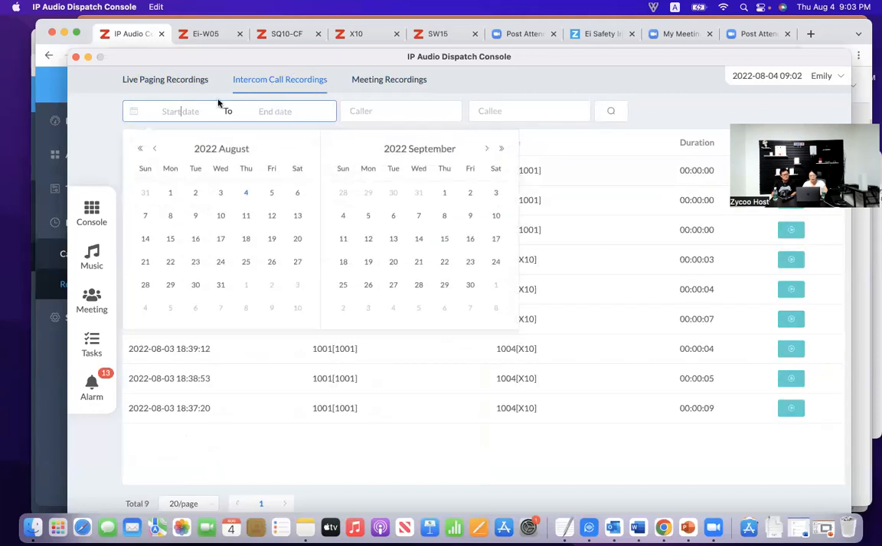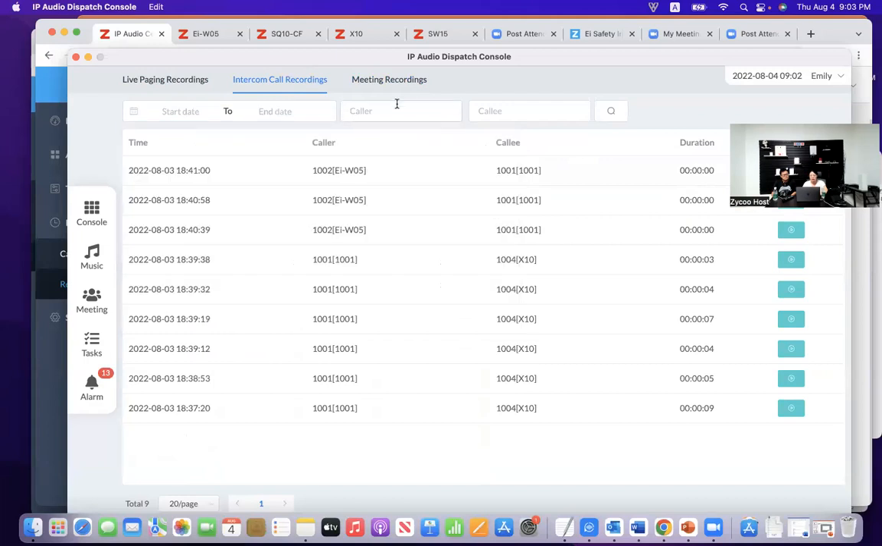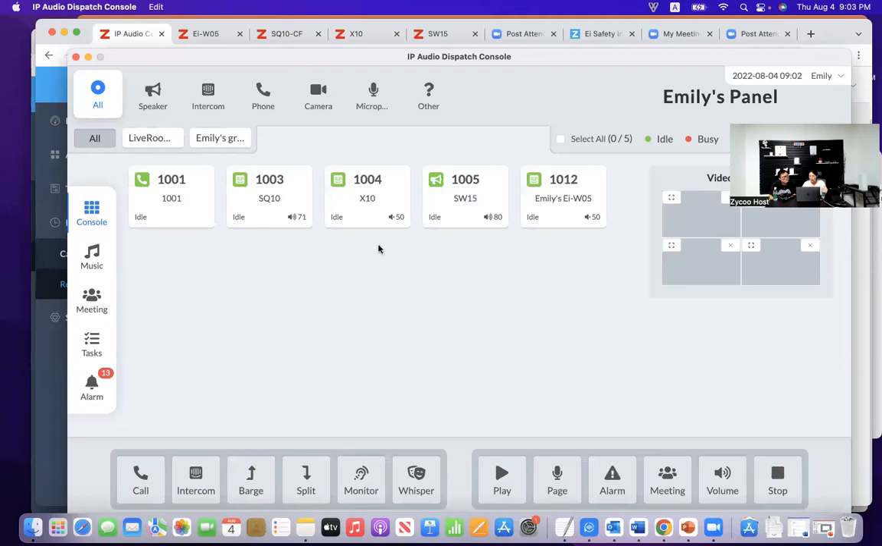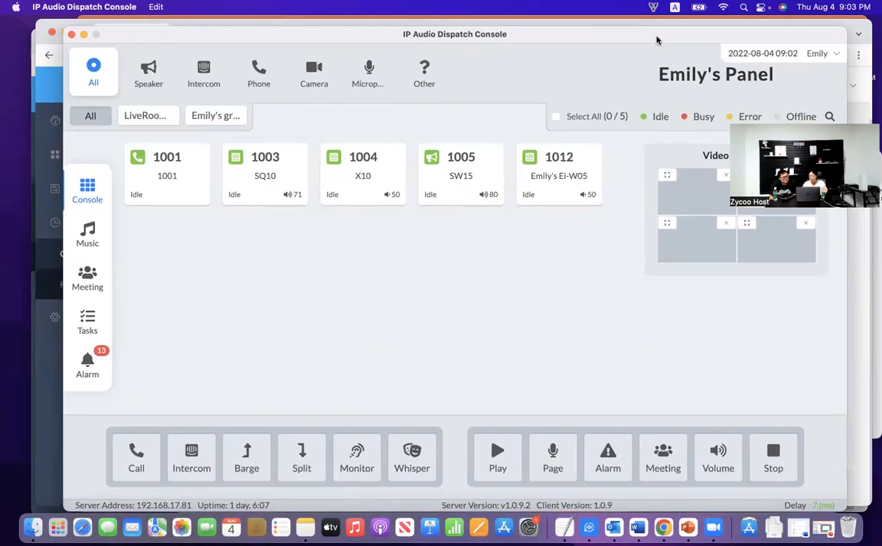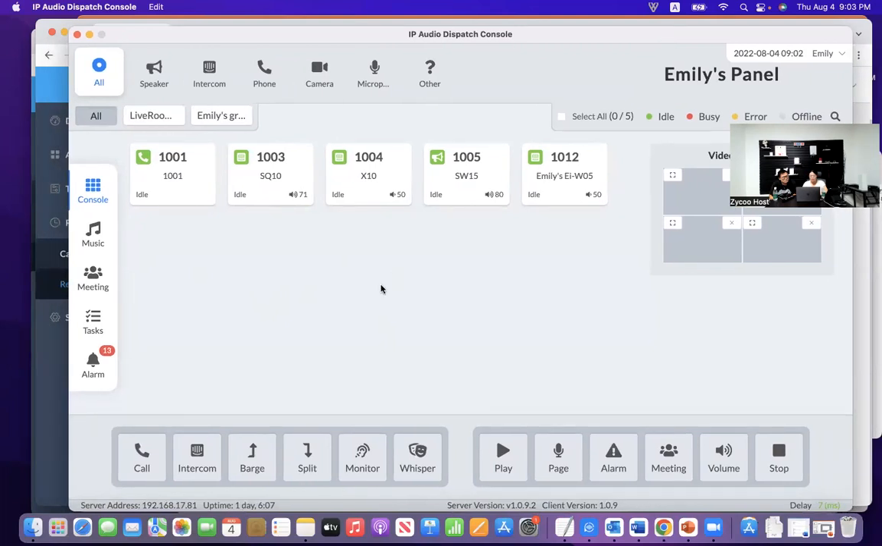So, and we support sessions from days or from a specific caller or colleague. That is pretty much the basic setup that we just did for the dispatch console. Yeah, so for the IP audio centers and the dispatch console, I guess we tested the TTS and we tested the background music.